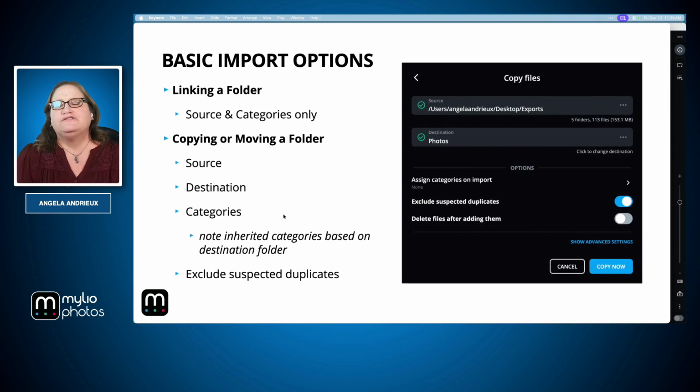All right, so let's talk a little bit about your basic import options. When you bring media in to Mylio Photos, you're going to go up to that upper right corner, click the Add Media button, and you're going to get a few options.